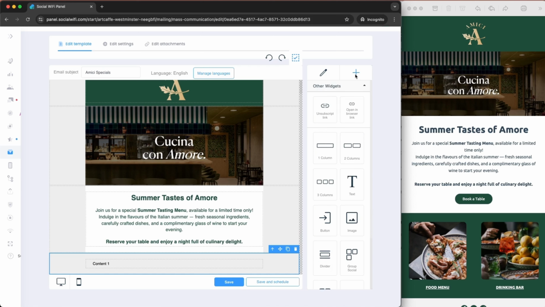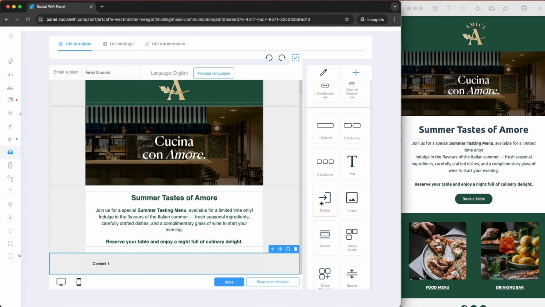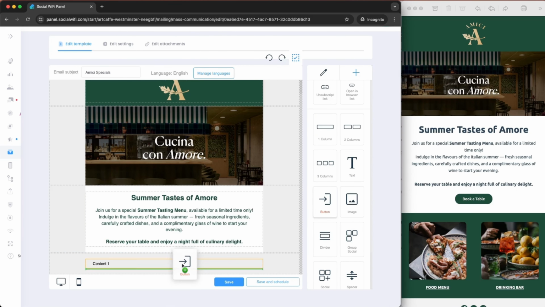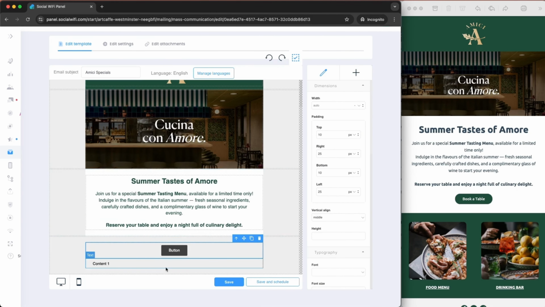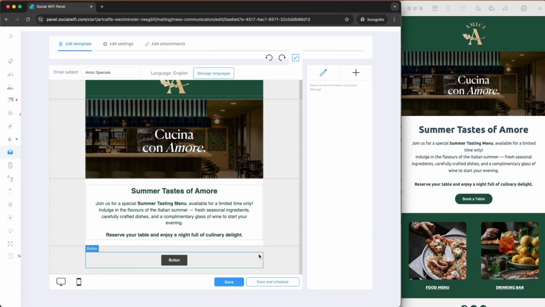If I go back to my elements by clicking the plus icon, I have a button element here, and I can drop that where I would like. In this case, I'm going to delete the text section because I don't need that for this section here.